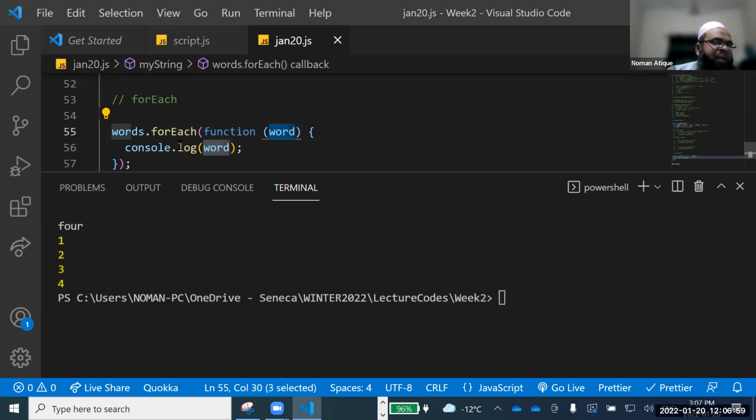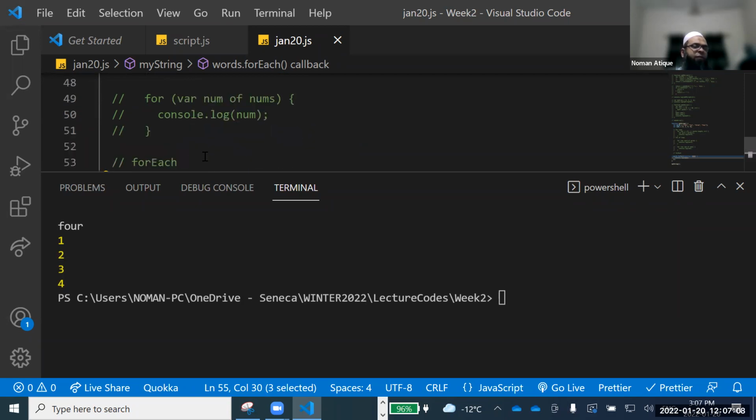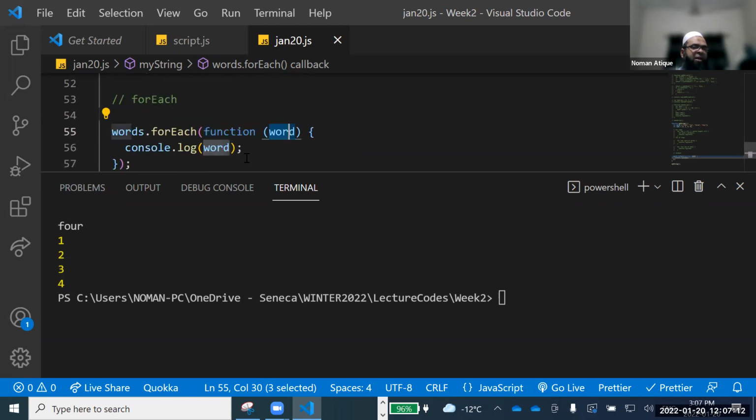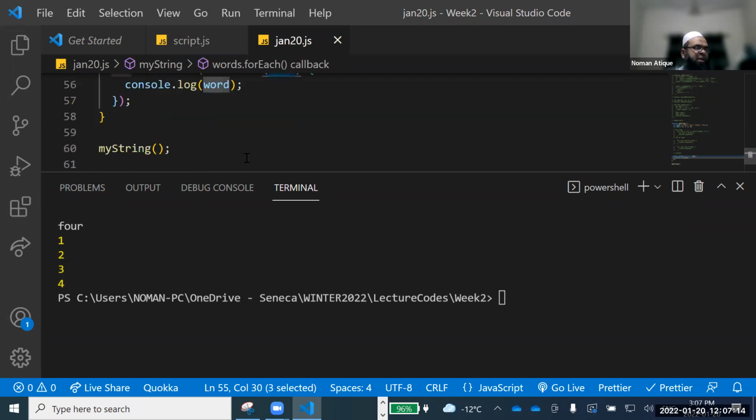Is that clear to everyone? Because this is something that we'll be using quite often. forEach, we'll use lots of times. We'll use this forEach over here. We'll use for...of a lot as well, because syntactically it's also very easy to use. Is that clear to everyone?